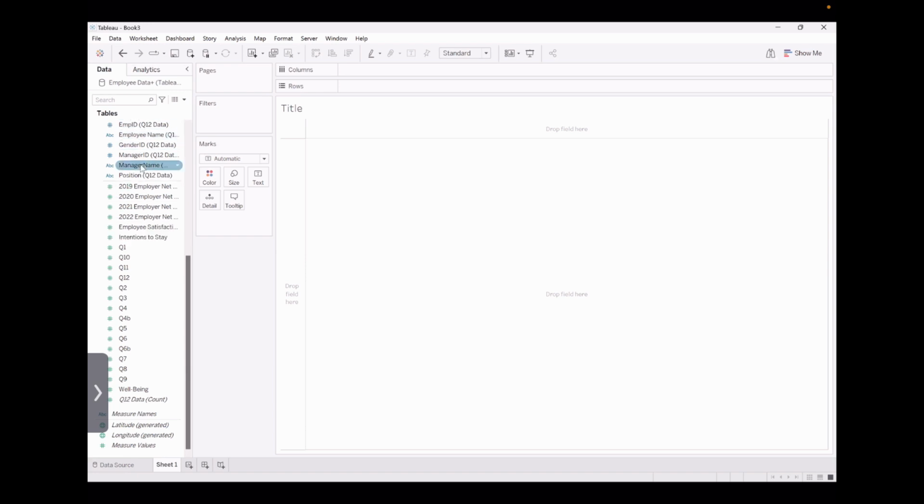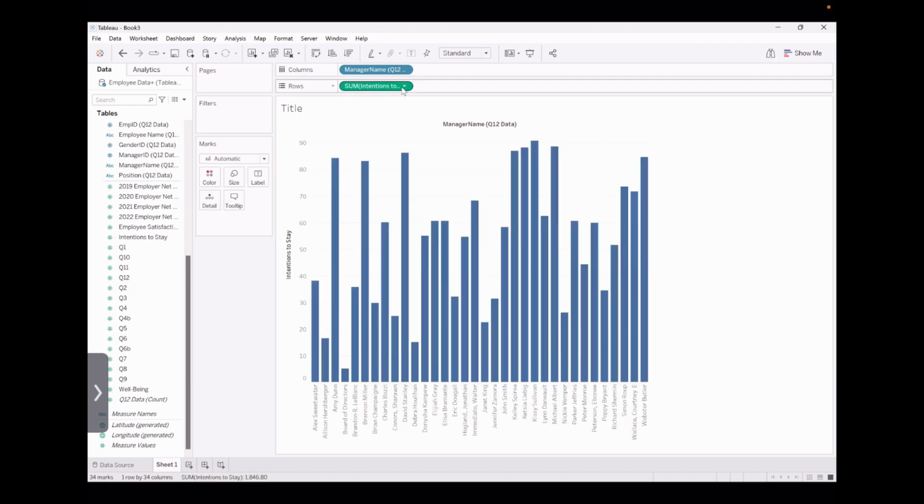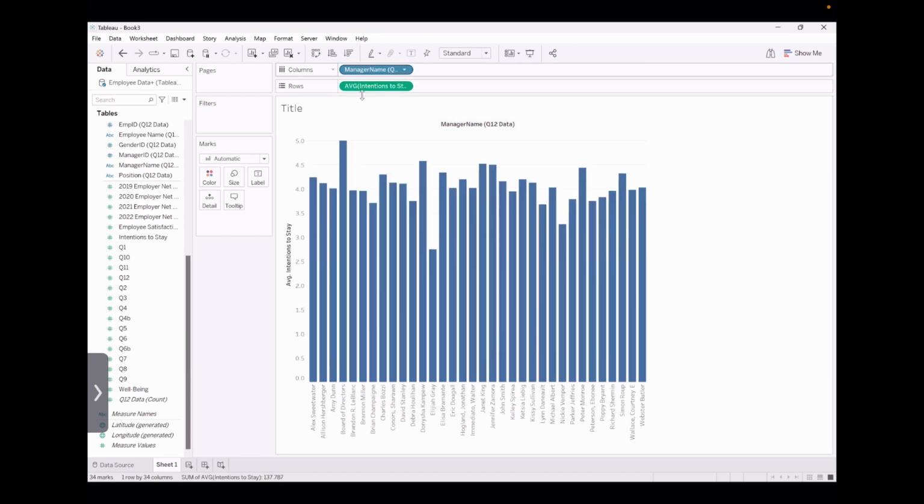So for the purpose of this example, I'm going to go ahead and drag manager name into our columns. And then I'm going to drag intention to stay into our rows. With our quantitative data, we can go ahead and change the measure down here with the drop down bar. And then it automatically goes to sum, but we can go ahead and change that to average, median, count, count distinct. For the purpose of this example, I'm going to go ahead and change it to average.